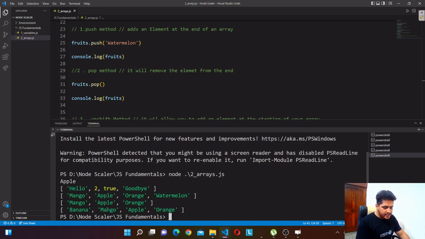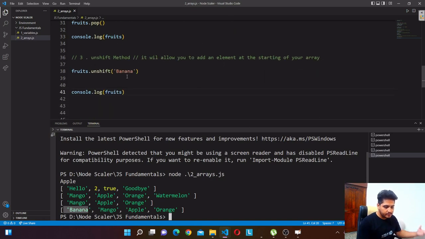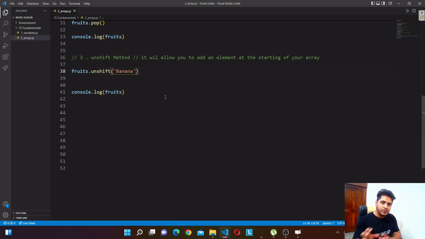So now you can see that banana has been added at the first index, at the 0th index. What the unshift method has done is it has taken this value and added it in the first index of an array, that is basically the 0th index, right? So this is how unshift works. And if you want to remove an element from the starting of an array, you can use a similar method like push and pop. There is unshift and shift, so you can use the shift method over here.